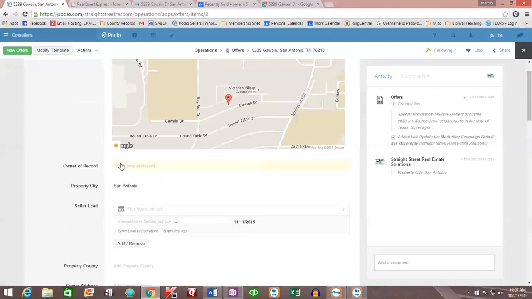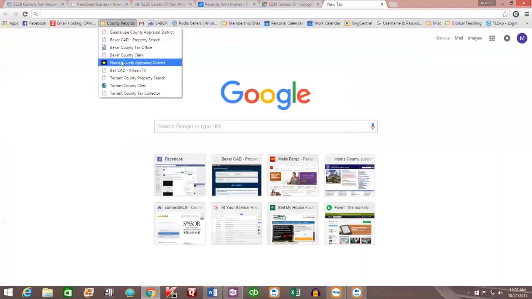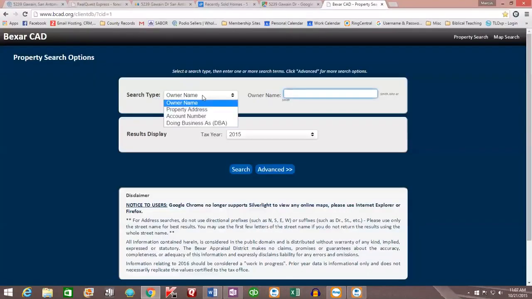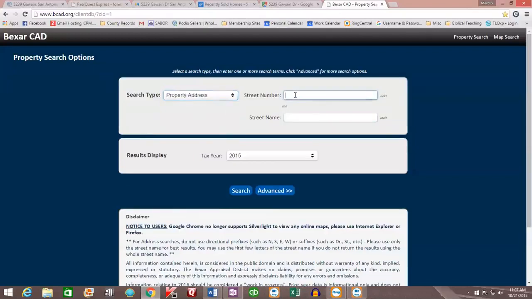The owner of record will already be populated for you as long as within the seller lead item, the mailing list was included. But let's just say that the lead was an internet lead from Google AdWords or from Facebook or from Yelp or whatever the case is. This field is not going to be completed, and you're going to need to go over to the public records website for that county, which for San Antonio and Bexar County, it's bcad.org. You're going to need to find that record.